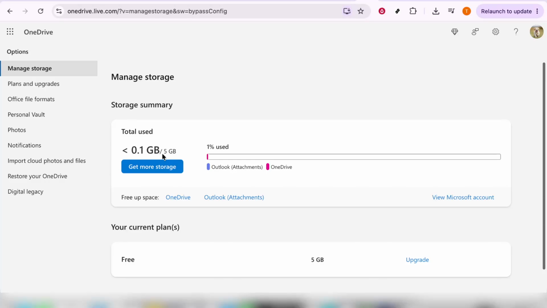Now, direct your attention to the section named Manage Storage. This option is designed to help you understand your current plan and how effectively you're using your available space. Clicking on Manage Storage will open a new window or tab, depending on your browser's settings. Here, you'll be provided with a detailed overview of your storage usage. This includes visible statistics showcasing how much space you have used, how much is left, and a breakdown of what types of files are taking up the most space, be it documents, images, videos, or any other file types.